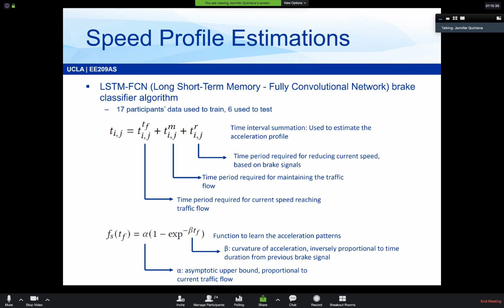So how did they get from that data to estimating someone's path? They ran a long short-term memory fully convolutional network with a classifier algorithm. They used 17 of the participants to train, and 6 to test. As an example, this is how they determined the time interval: based on the raw data, the time period required for maintaining the traffic flow, and the time required for reaching the current traffic speed.